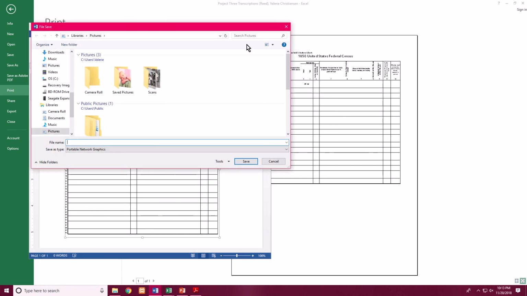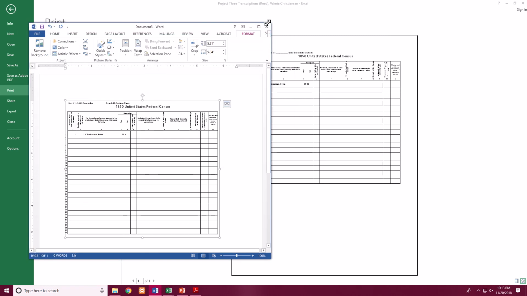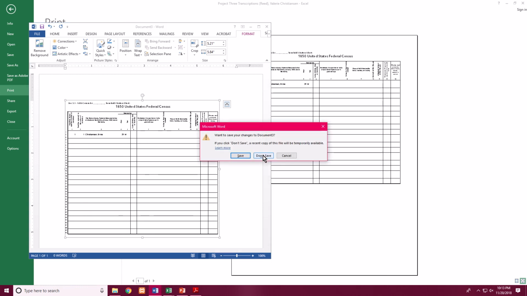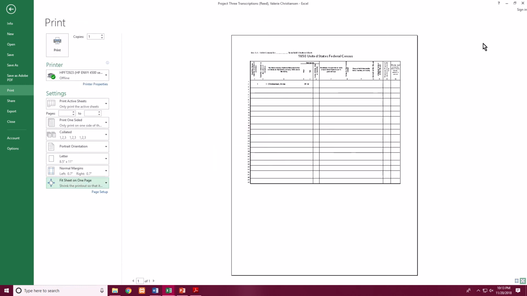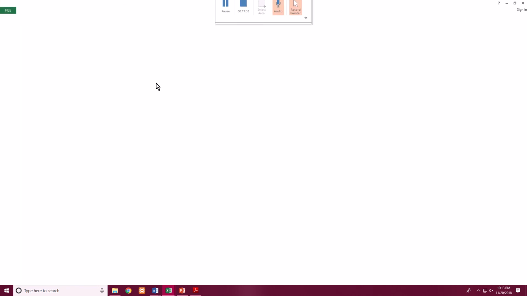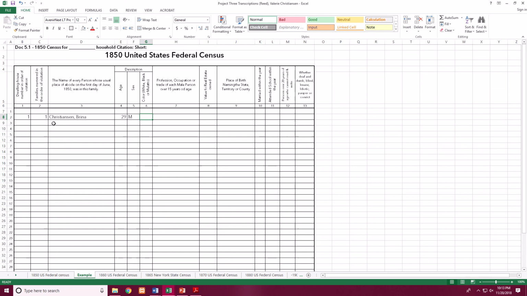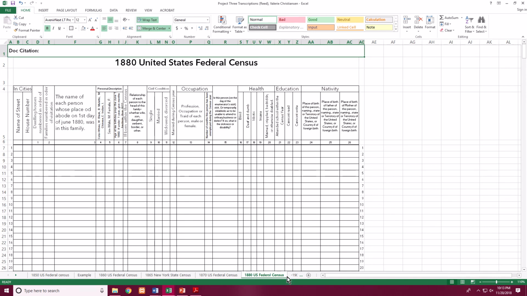This just makes it easier for me to insert it into my project report, or the appendix of the report, at least. If it's in an image, then it's just a little bit easier to work with. So that is how you create a census template in Excel. I've done it for several censuses.